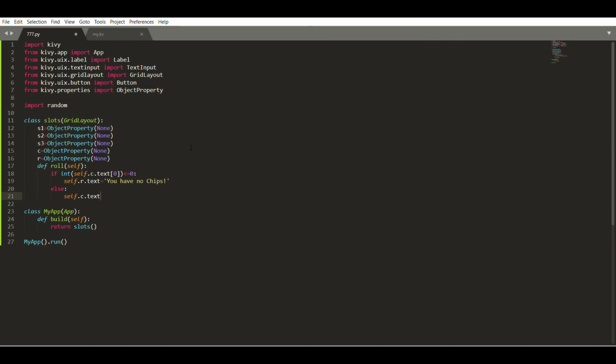self.c.text. We have to update the number of chips now. So we just go str of int self.c.text dot split. So this is to split the 1000 and the chips of 0 minus 1, yeah, minus 1 plus chips. So this will just subtract 1 from the number and return x number of chips.